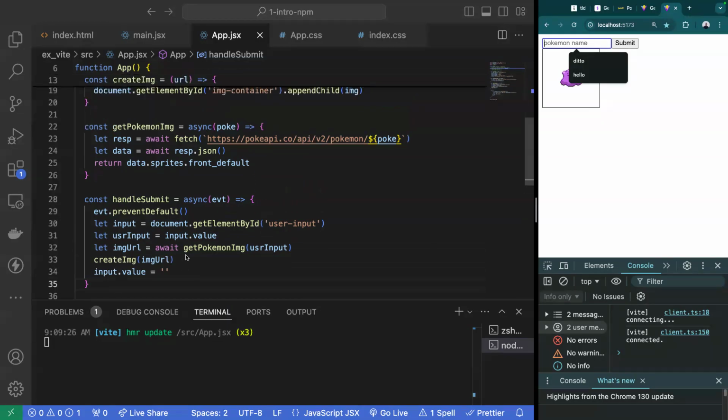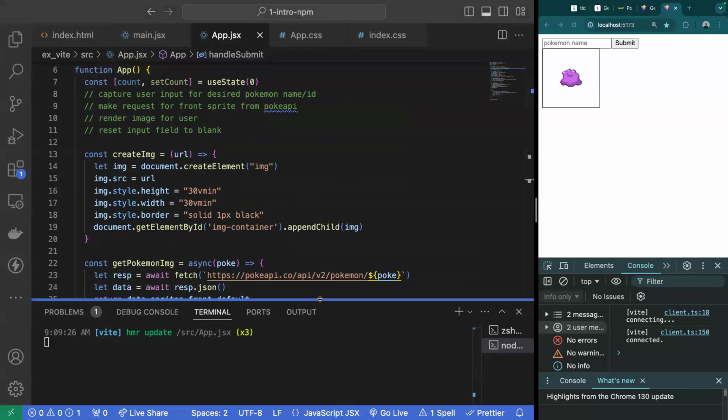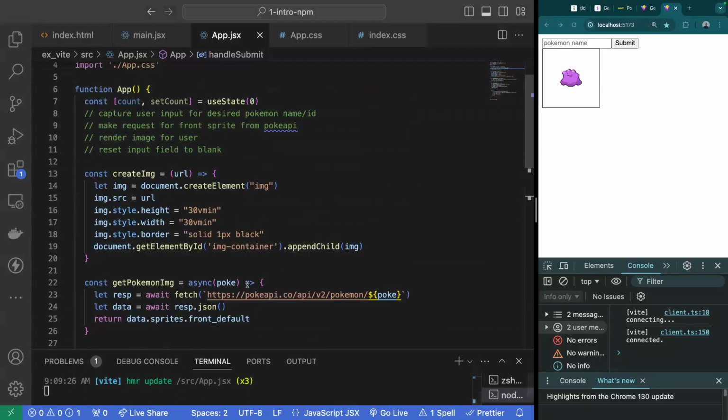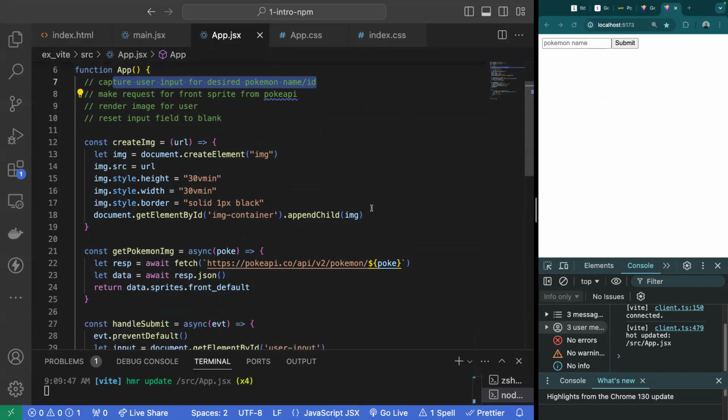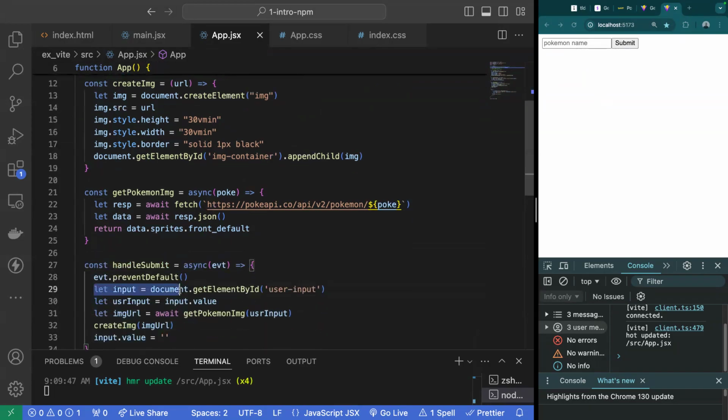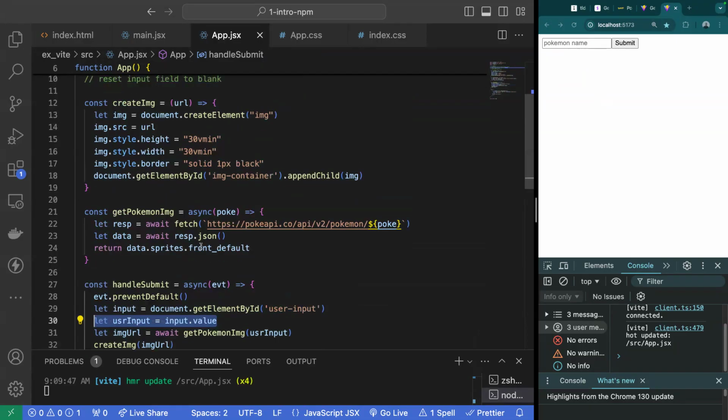All right, everyone. So that's utilizing fetch. Let's start going over our code here. We were able to capture the user input for a desired Pokemon ID. We do that within the handle submit. We grab this user input by get element by ID. We then grab that value and we were able to capture it.